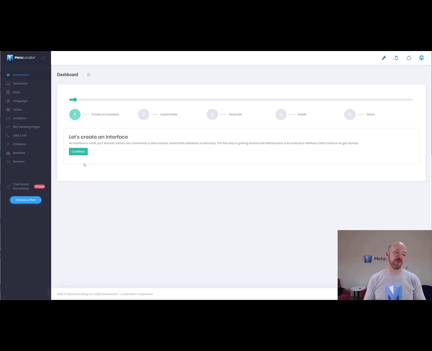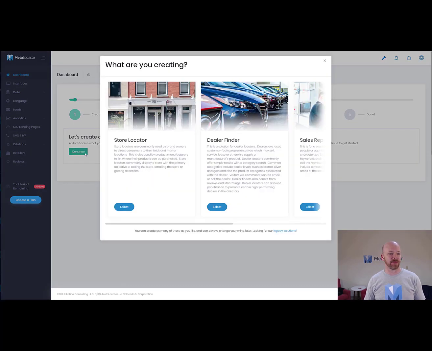Now that you've got your free MetaLocator account, the first step in the process is to create an interface. Interfaces are what will be installed on your website, and it's what your customer ultimately sees. Click Continue under Let's Create an Interface. In this example, we're going to create a store locator, so click Select underneath Store Locator.